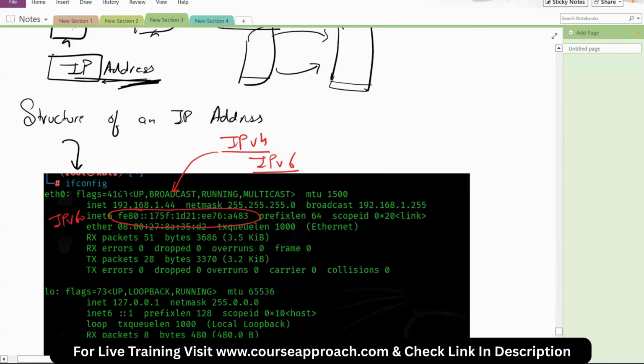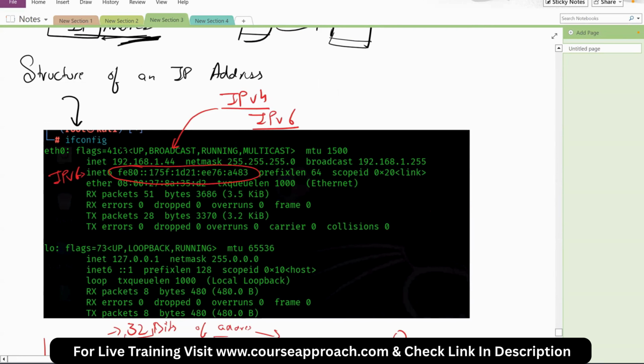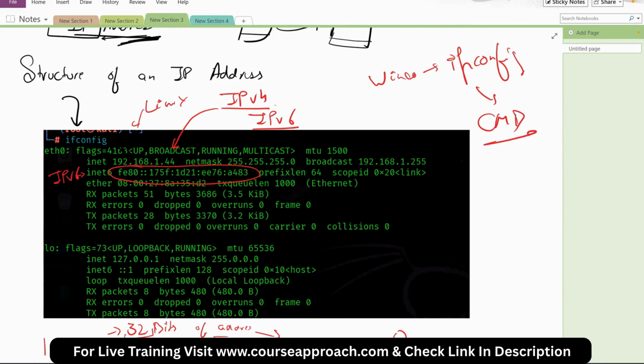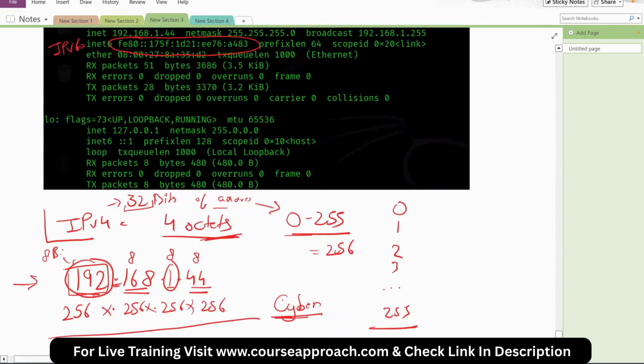We can find our system IP address by using the command ifconfig in Linux. If you want to find your IP address in Windows, you have to use the command ipconfig in CMD, the command prompt. So you are able to find it. This is the private IP address. We also talked about the public one in our classes.